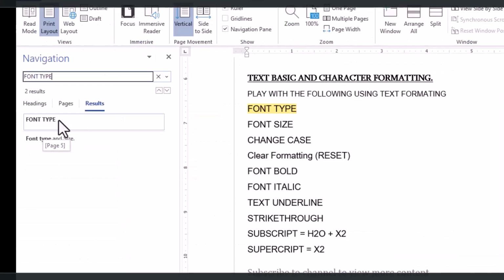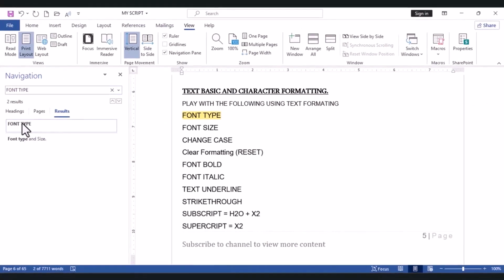Okay, notice it just pops over here, showing me font type, and this one I'm searching. I will click on it. It will immediately highlight the part in my document, so I can search whatever word I want over here. These are some of the functions of navigation.